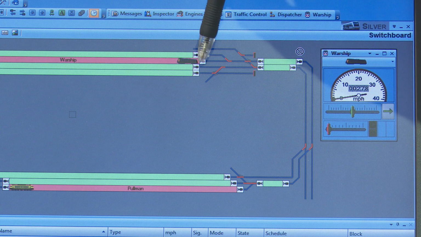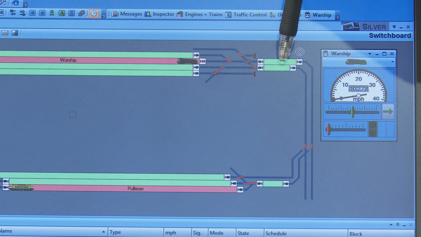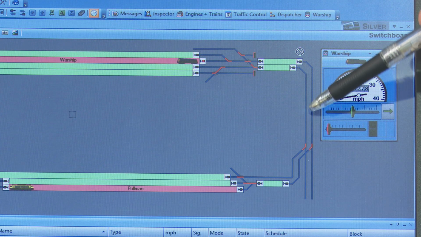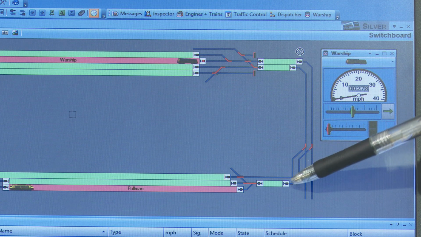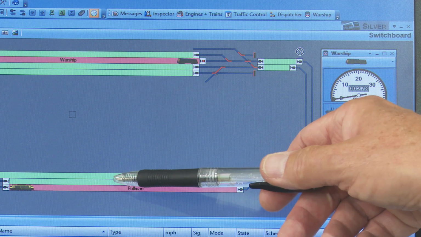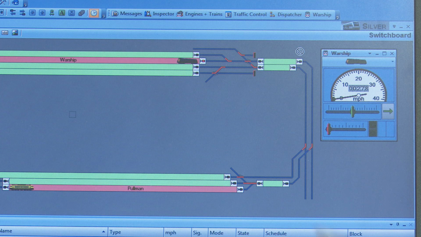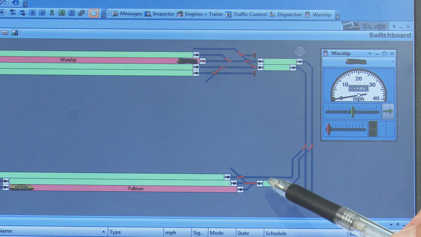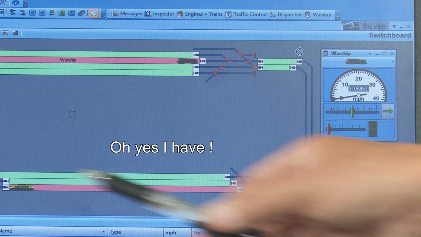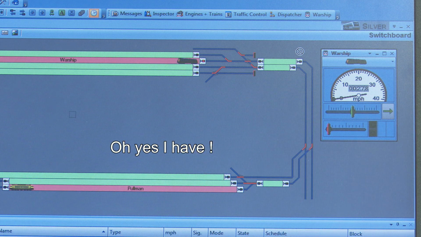And then when the loco enters this block here to show it's occupied, it should turn pink. And again, as it comes through, it'll go back to green. It'll make its way through here and then into this siding here. This one won't go pink. I don't believe I've wired that one in yet. And then it should pull up alongside the Pullman once more.